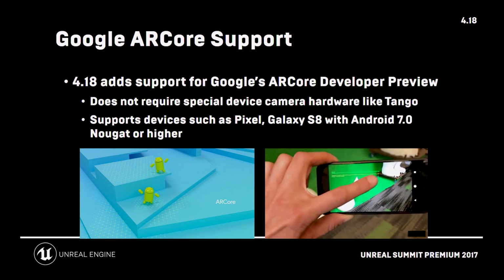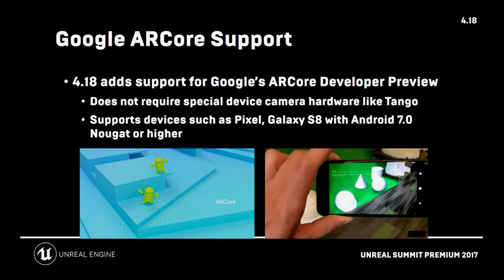And this, unlike the Tango project, does not require any special camera hardware.